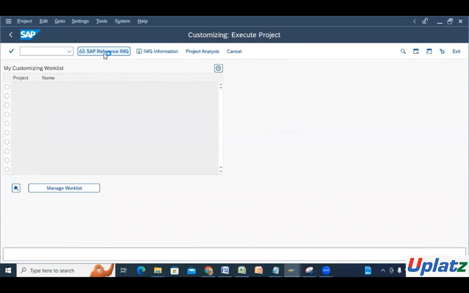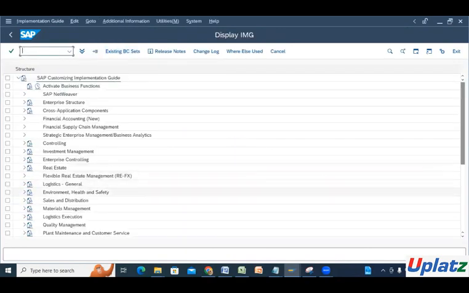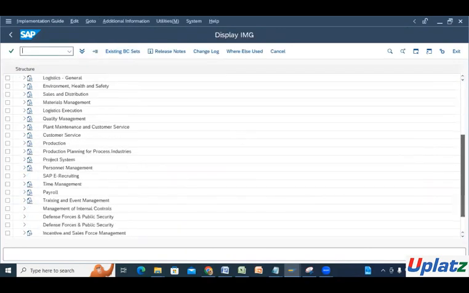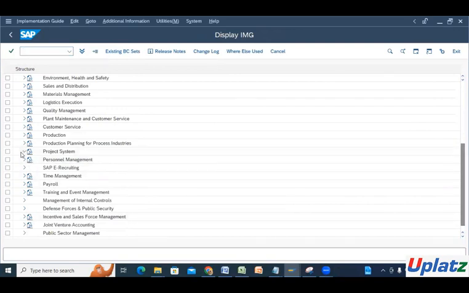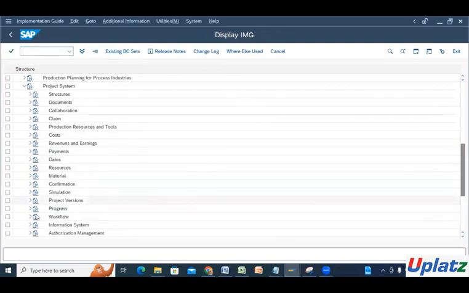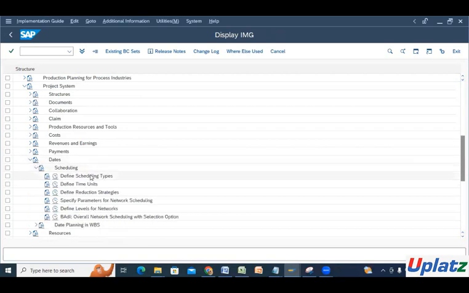In the SAP Reference IMG, we have to go there. Now, Project System, then go to Dates. Then you have Scheduling and Date Planning for WBS element. If I go to Scheduling, there are n number of things which you need to maintain. Here it is, see, Specify Parameters for Network Scheduling. That means parameter means your order type. First is what is defined, the scheduling type.